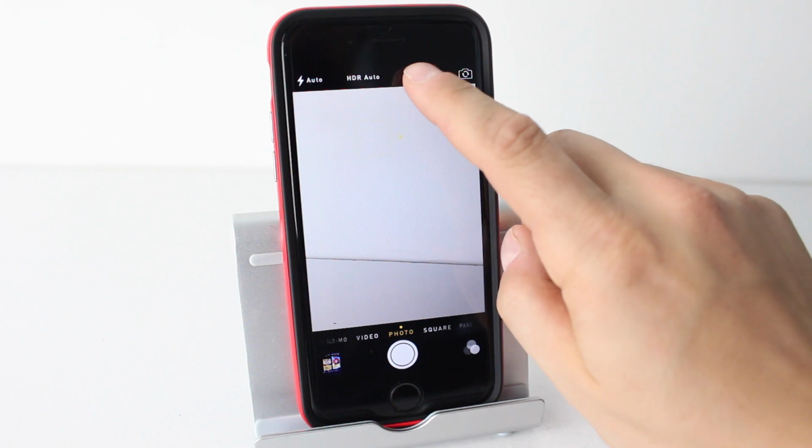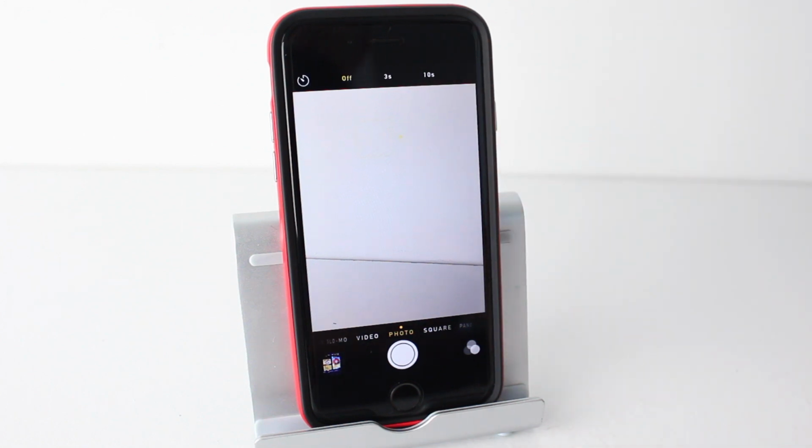The next setting is a simple timer. So just like with digital cameras, if you want to set a timer so you can get adjusted and get everybody set up in the photo, you have a 3-second and 10-second timer that it'll give you before it takes the picture. And the last feature up top is the reverse camera, so you can switch from the front-facing camera to the rear-facing camera and vice versa.